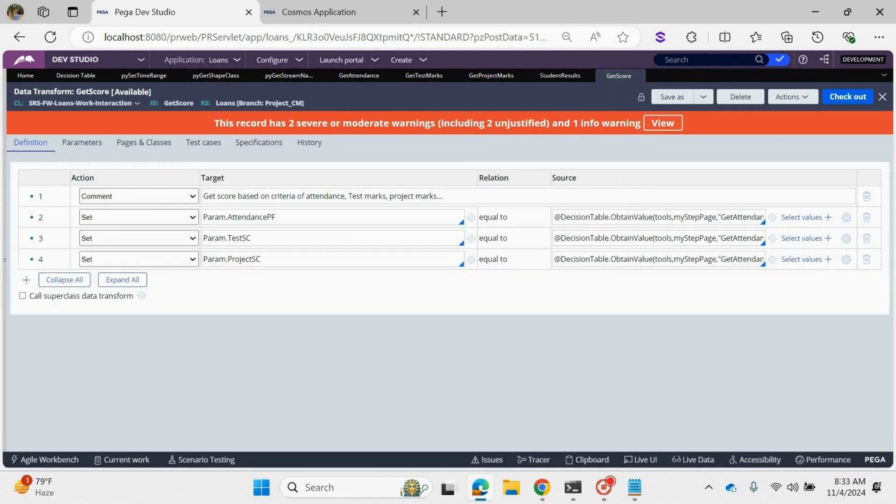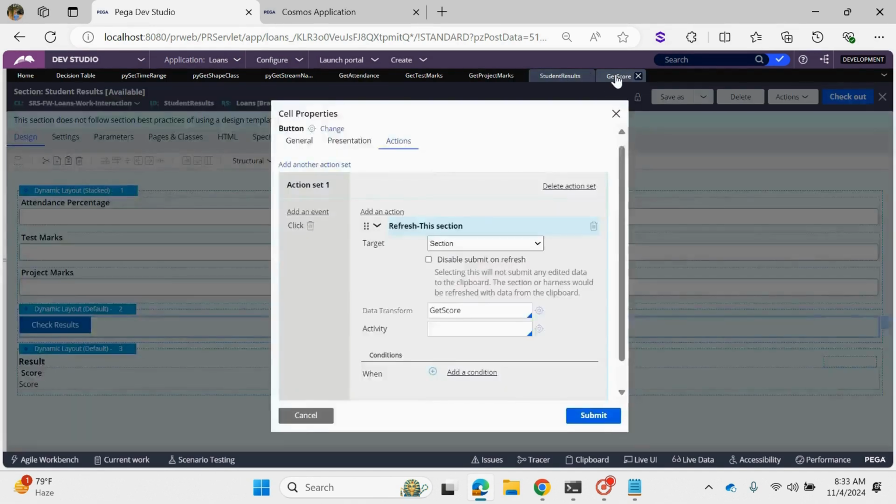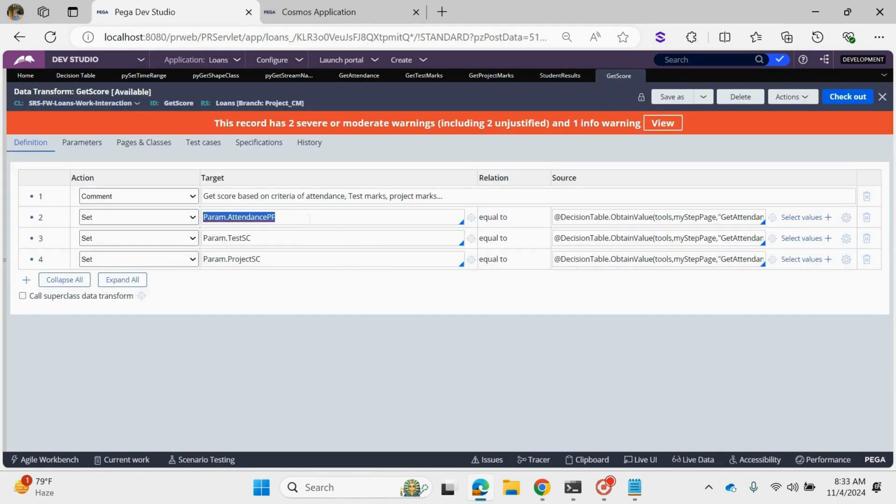this data transform will run. And this decision table is going to get picked, right? Whatever the decision table value is going to get picked, your attendance percentage value will be taken into this criteria. It will check these three conditions, whatever the result condition is matching, it will return the value. This return value you need to hold in one place, right? To hold the return value only, we are capturing this parameter. Whatever the result is going to get, those results you are going to capture in this parameter.